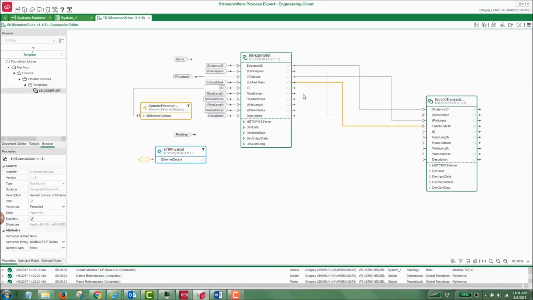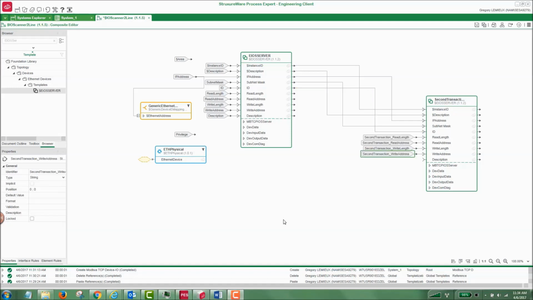I'm going to go ahead and connect these pins. As you can see, I've done the same for subnet mask, IP address, description, and instance ID. And go ahead, right click, create parameter. As you can see, it's taking this description here with the instance name, second transaction description. And I've done the same for these four parameters here.